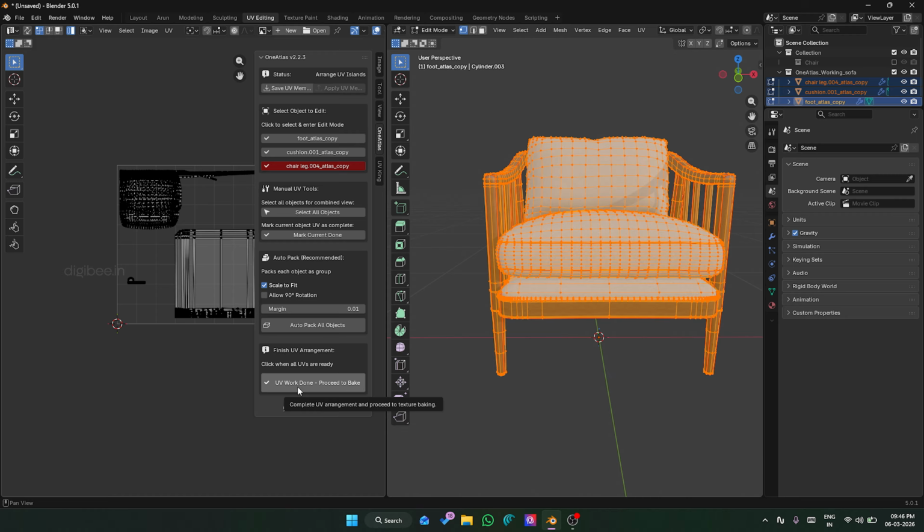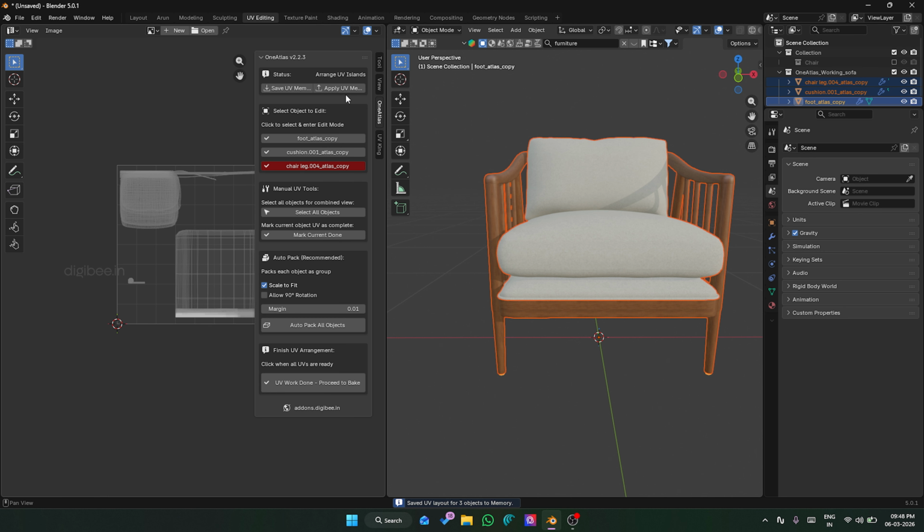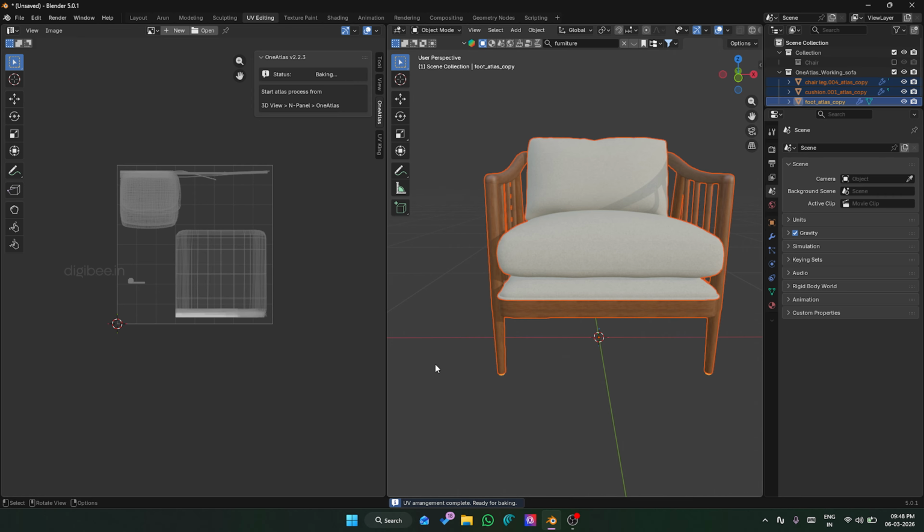Once you're satisfied with the UV layout, there's an important feature here called Save UV Memory. This saves the current UV layout. Why is this useful? Imagine you have the same sofa but want to create 5 different color variations. You can apply different materials and then use Apply UV Memory to use this exact same UV layout, ensuring all your texture variations work perfectly without redoing the UVs every time.